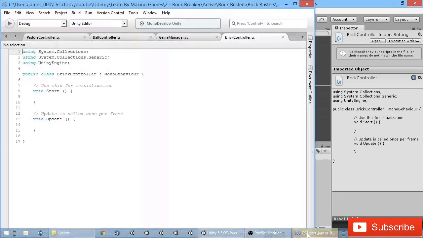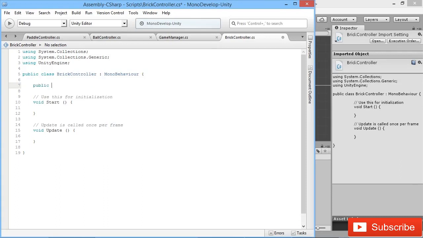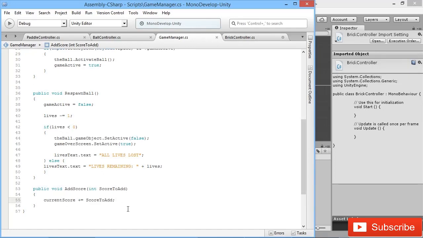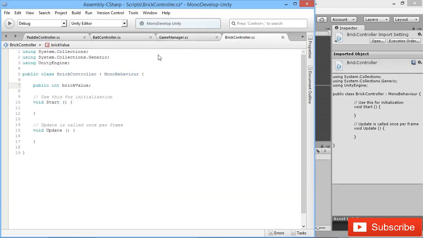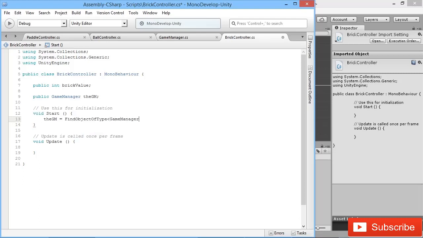On this little script, we're going to have the value of whatever our bricks currently are. So that'll be public int brick value, like that. And the next thing we want to do is, when our brick is destroyed, have it call the add score function from the game manager and add the score to it. So to do that, we obviously need to know what the game manager is. So let's create a public game manager, and we'll just call it the GM. And then in our start function, we'll say the GM is equal to find object of type game manager, because we want to find the game manager as soon as it gets going.